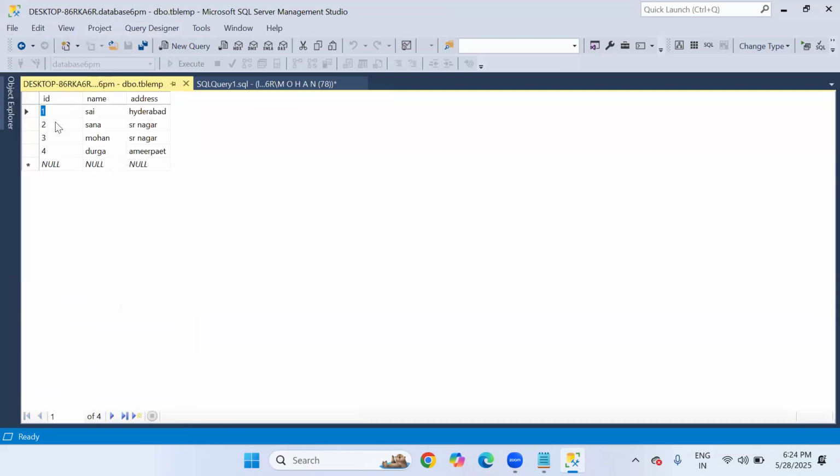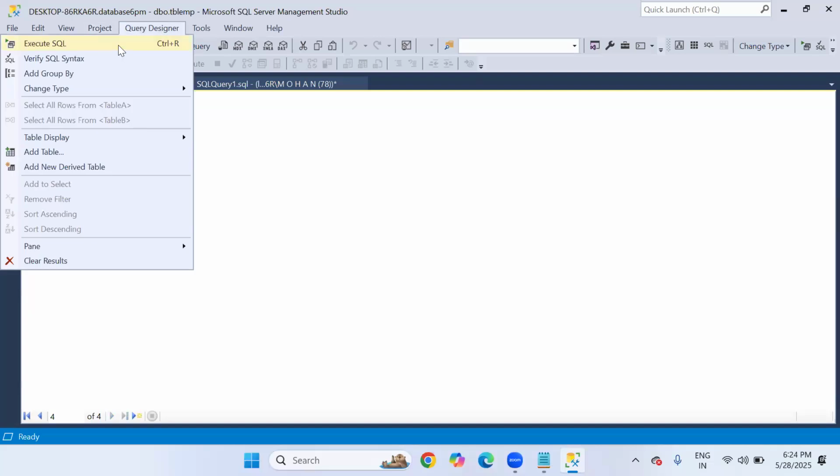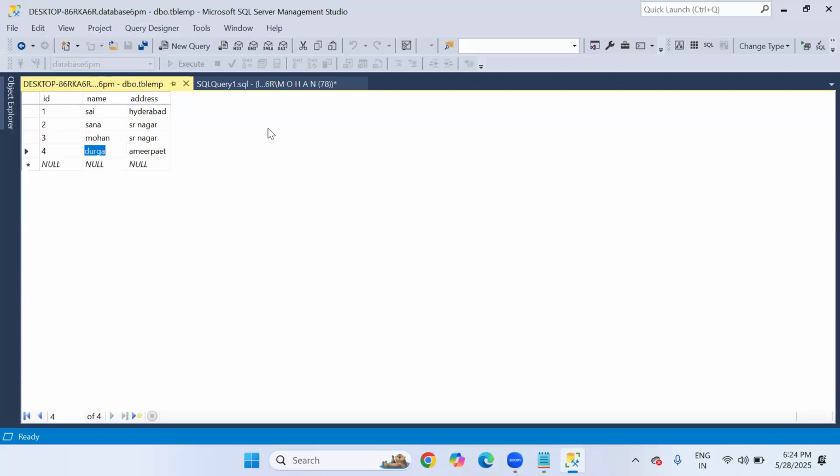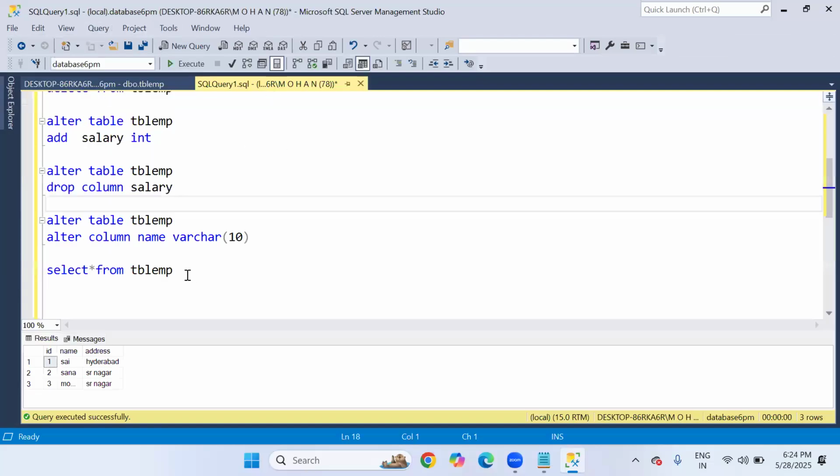Now the alteration is affected, adding the column also successfully. Query Designer, Execute SQL command is there, right? You can execute the SQL command once. If you want to see here also, you can see whether it is inserted or not. Yes, inserted. The inserted data is present here.